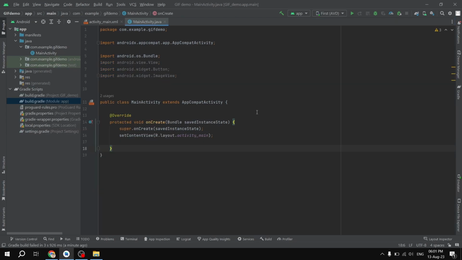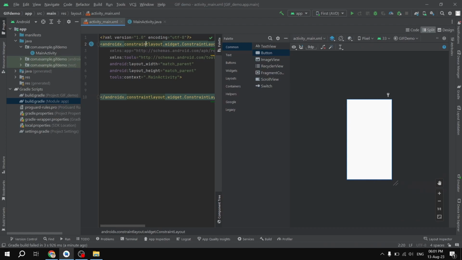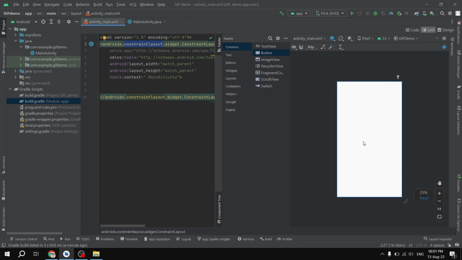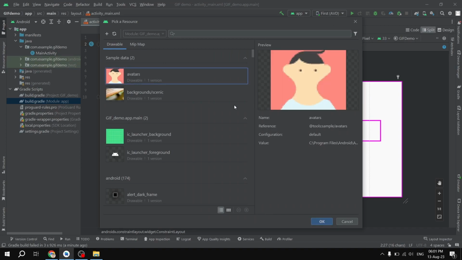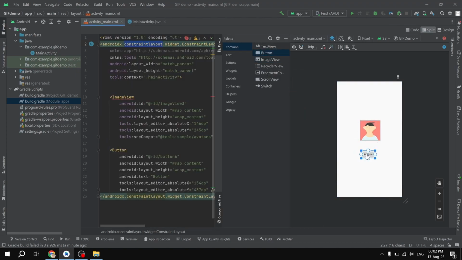Right now we are going to start off with the user interface. So this is going to be our layout, and in this user interface we will be using constraint layout, as you can see right here. And first thing we are going to do is drag and drop this image view, which we will be using in order to represent our GIF as well as image. Then right here I will be dragging and dropping the button.